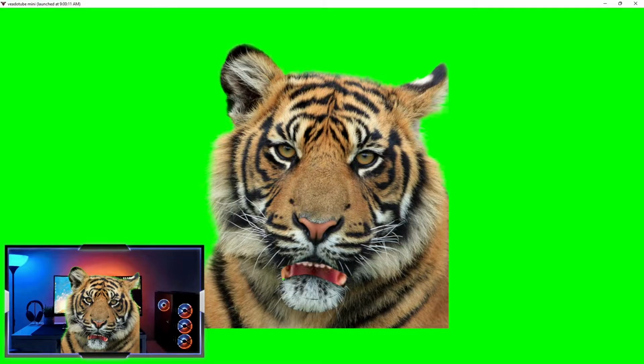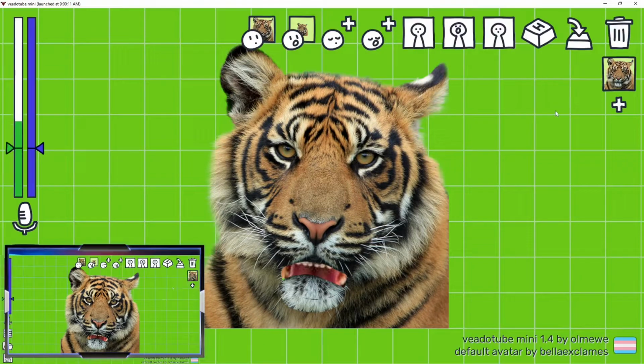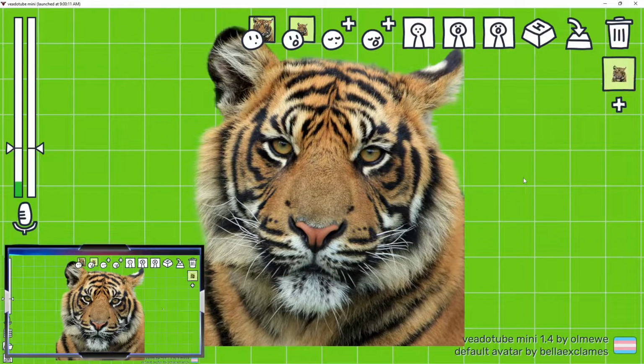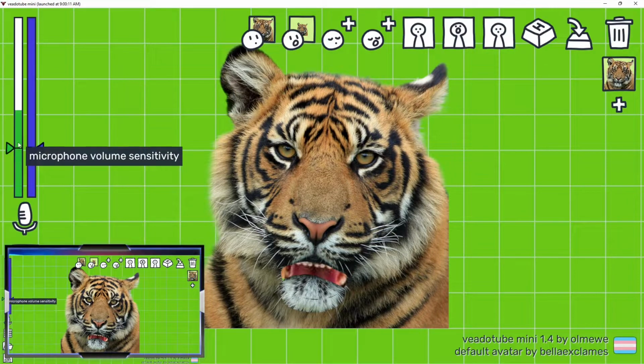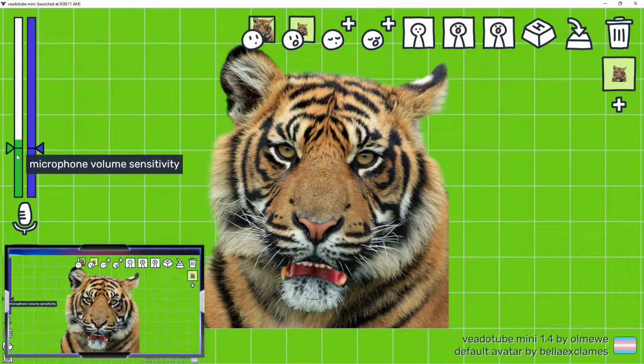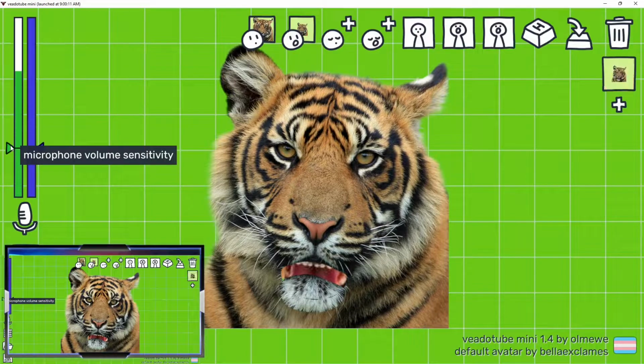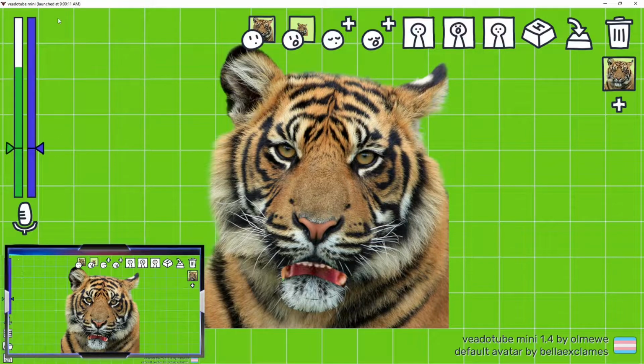Okay guys, so whenever you have everything loaded up, it's not going to be this tiger. It's going to be a picture of a deer. Basically what it does is when you talk, it changes to a different image. You can customize everything here. You're going to want to take this and put it about halfway to where your voice goes, and put this at the exact same area, so that you have your sensitivity kind of even with it.